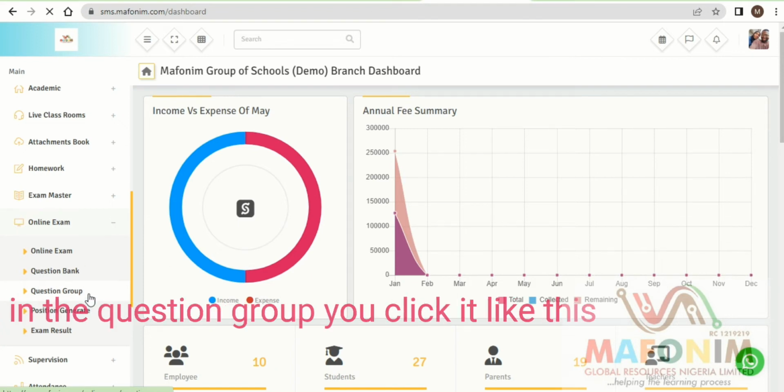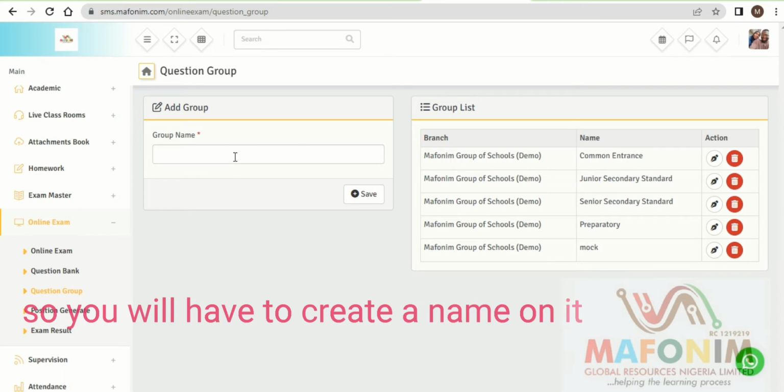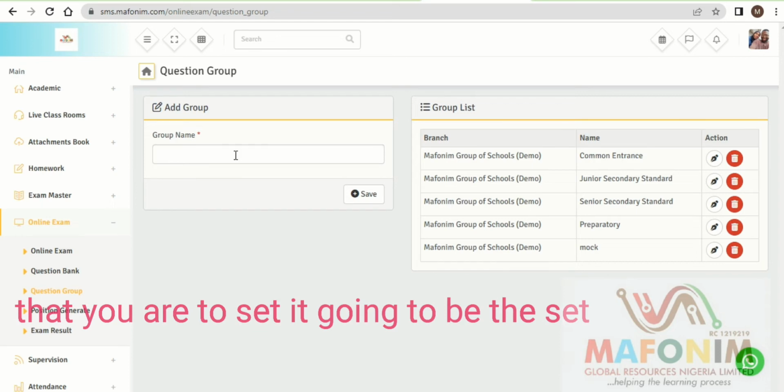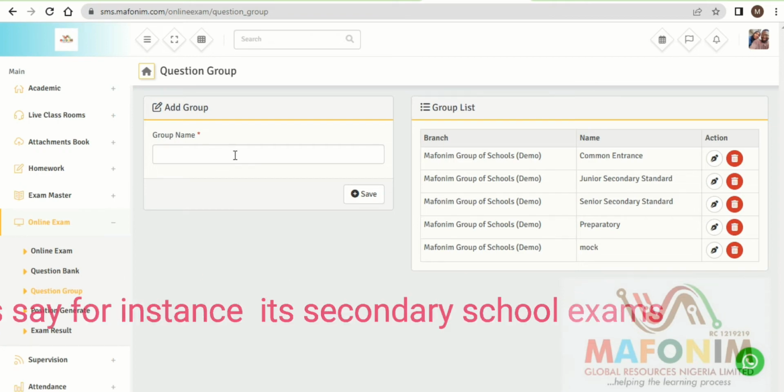In the question group, you click it like this, and these boxes are going to appear. So you will have to create a name on it. The name of the exam that you want to set. Is it going to be the mock, the preparatory? Is it a secondary school exam, senior secondary, or common entrance? Let's see, for instance, is it senior secondary school exam?